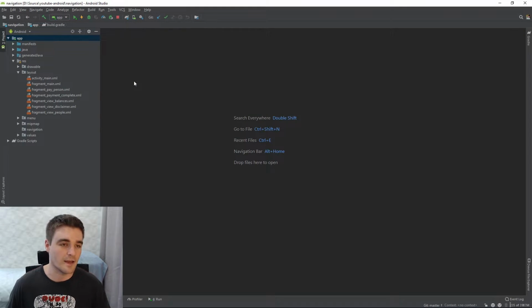I personally work on a huge app with lots of complex flows and lots of different ways of doing everything, so it's quite nice to see that Android has an official way now of doing navigation and a library to help you out with it. Cool, let's take a look at the app.